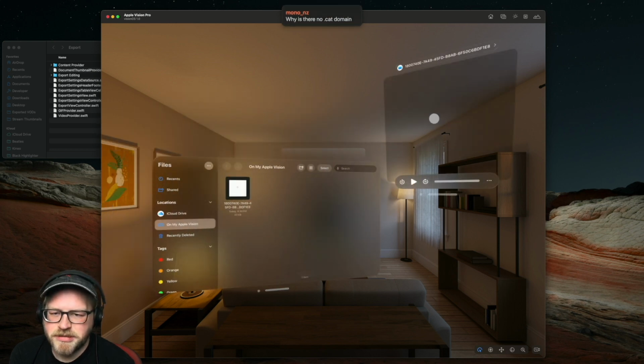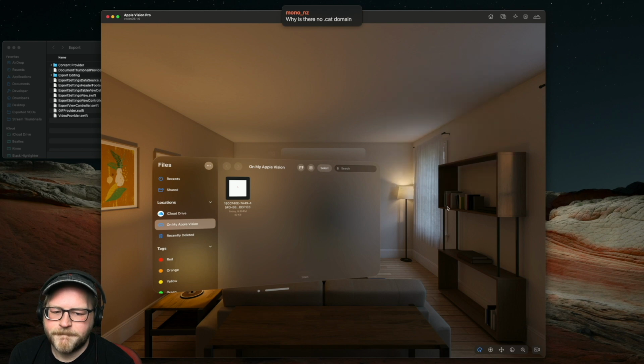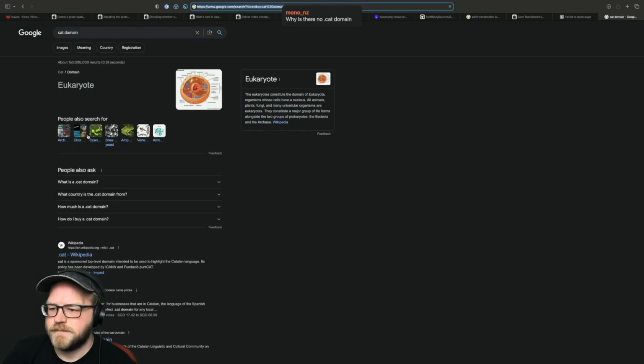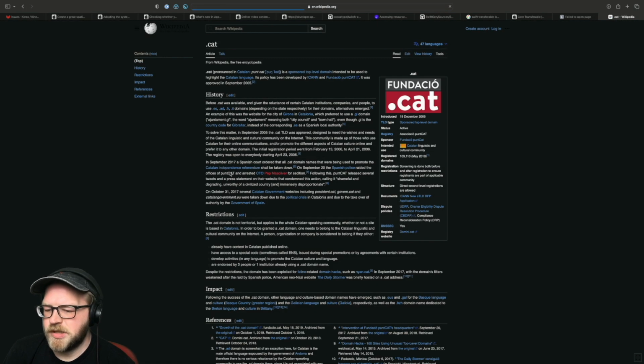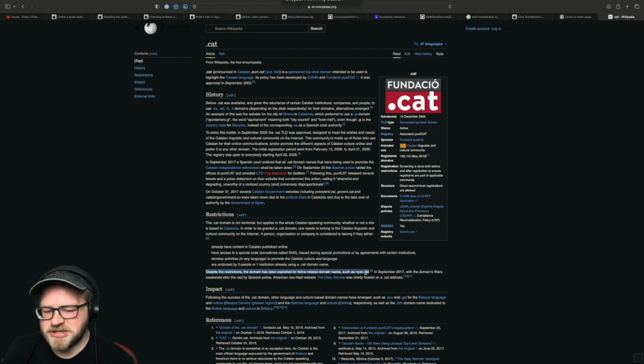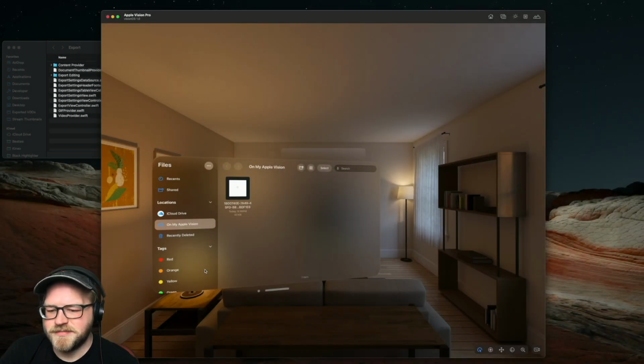That's the question. There is a .cat domain. Used to highlight the Catalan language. Oh. You have to have content in Catalan published online, so maybe not. Oh. Despite the restrictions, the domain has been exploited for feline-related domain hacks, such as NeonCat. I was going to say. NeonCat. That was a .cat domain.